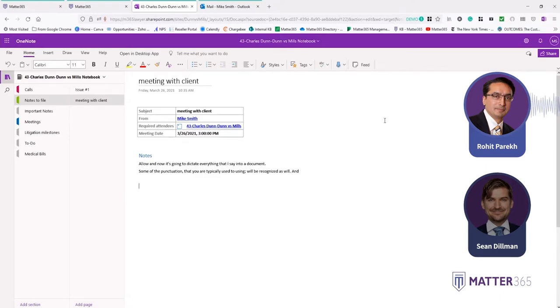So you can see that it's a quick and easy way when you're getting off the phone with somebody or you've just walked out of a meeting. Rather than having to furiously write your notes down, you can quickly dictate it into the system.